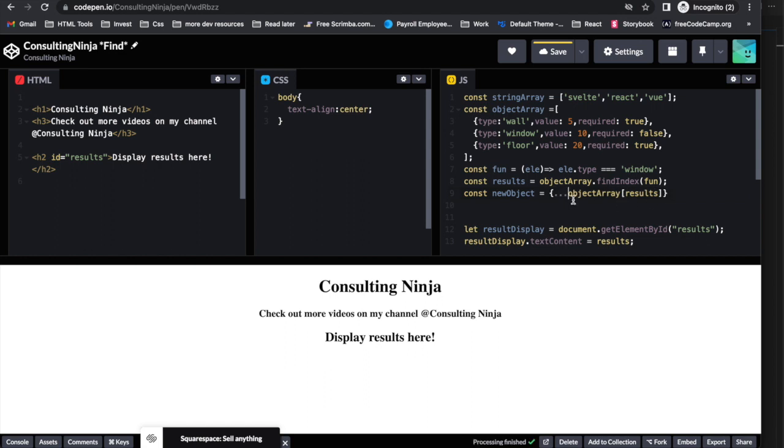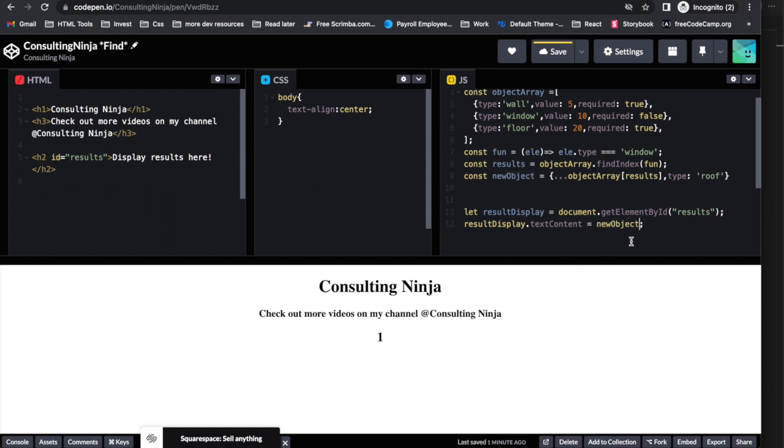Use that spread syntax to spread out that object into this new object. And then you can make any modifications here. If you needed to overwrite one of these properties with something else, then you just do a comma and then put whatever property you want to overwrite with the new value. And we could print this out. So let's do new object dot type, and it will print out roof.